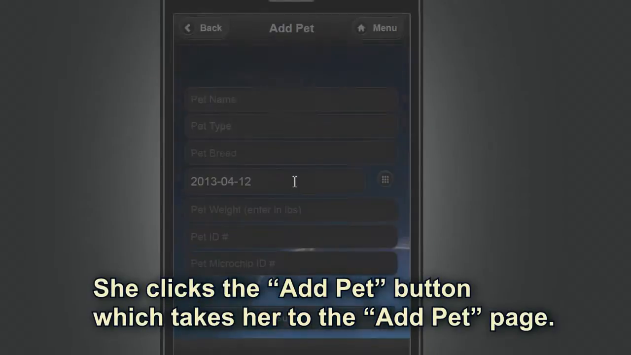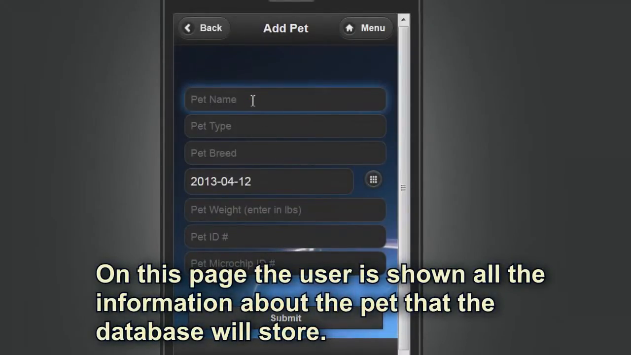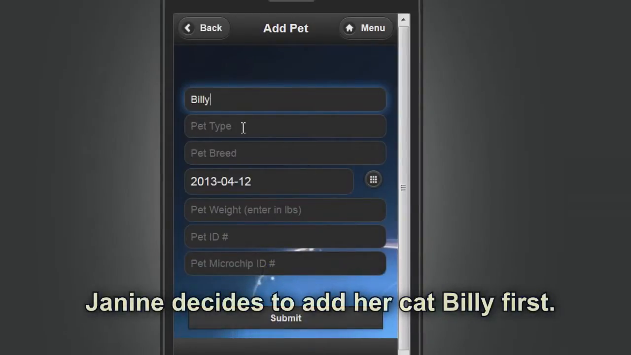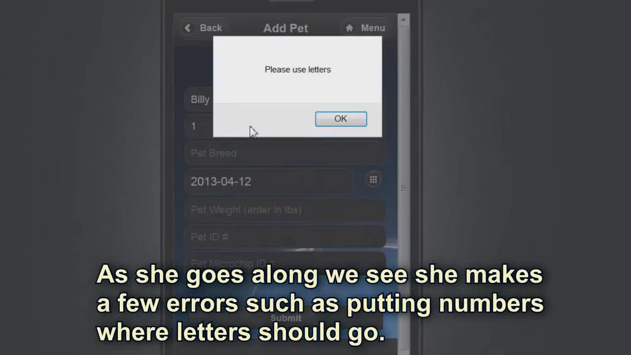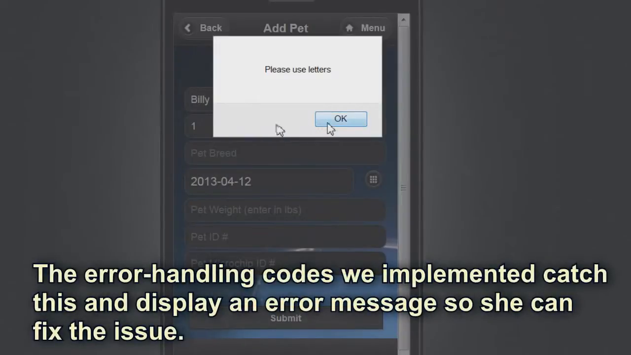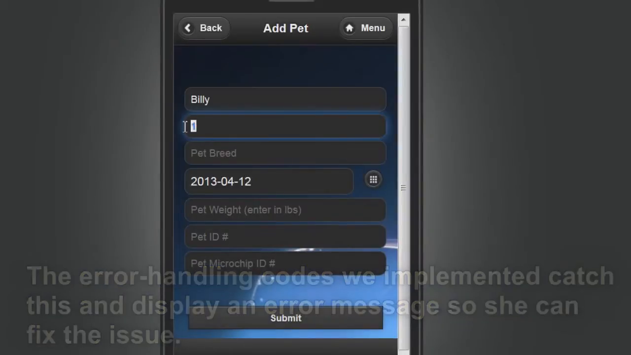She clicks the Add button, which takes her to the Add Pet page. On this page, the user is shown all the information about the pet that the database will store. Janine decides to add her cat Billy first. As she goes along, we see she makes a few errors, such as putting numbers where letters should go. The error handling codes we implemented catch this and display an error message so she can fix the issue.